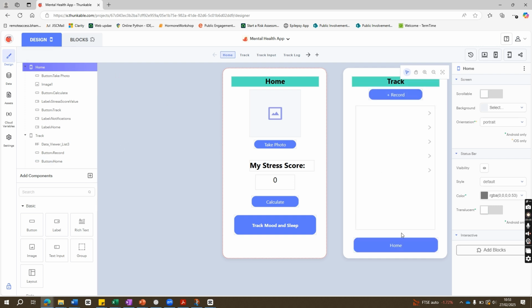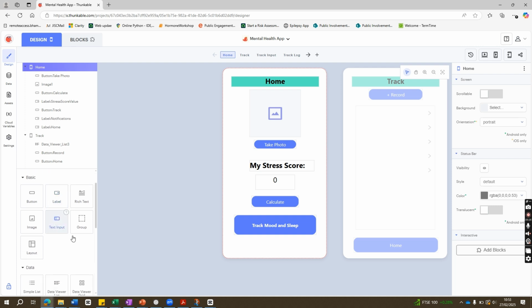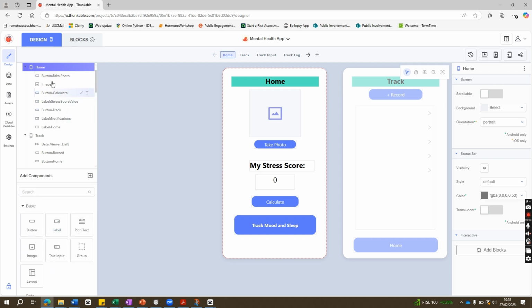So the first thing you have is the design screen. You've got a design screen and a block screen. The design screen basically does as it says. This is how you make the app look exactly how you want. You can add in buttons, text, images, and these are all on the left hand side. At the bottom here you've got all the features you can add in, like buttons, labels, data viewers, switches, sliders. And then everything you put in is listed under this top corner here.